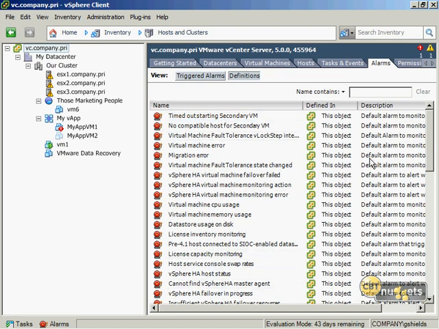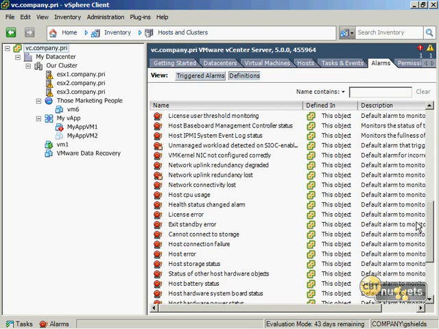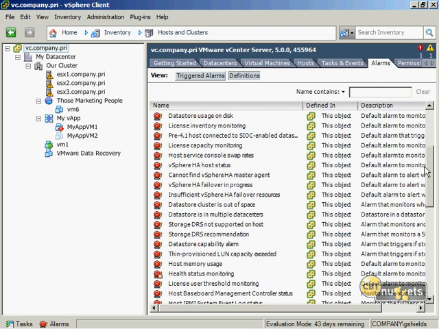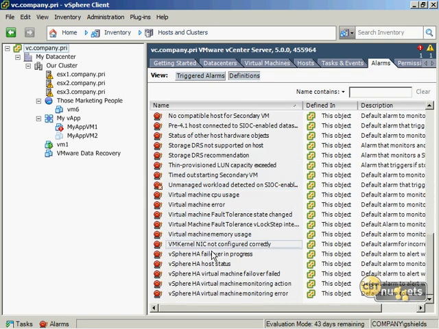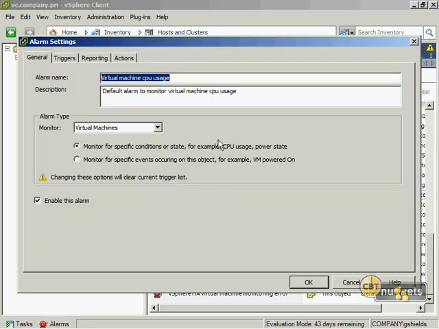Shoot. So with these alarms, okay, I can now identify which alarm I want to adjust. Let me see if that virtual machine one is here. Virtual machine CPU usage. Let me right click and choose edit settings. Aha! All of the settings now are available for me to change. I can choose even to just simply disable the alarm if I don't want to see it.